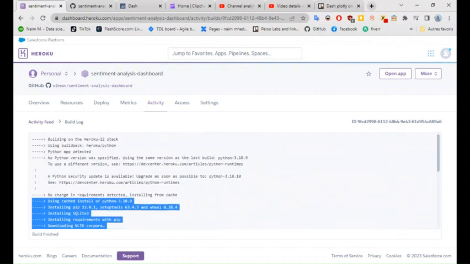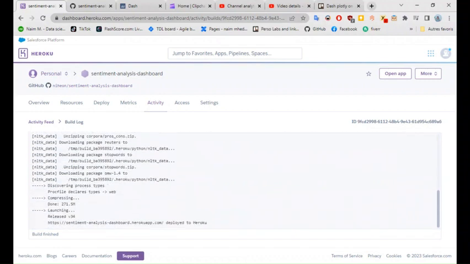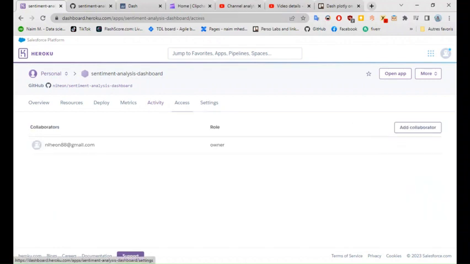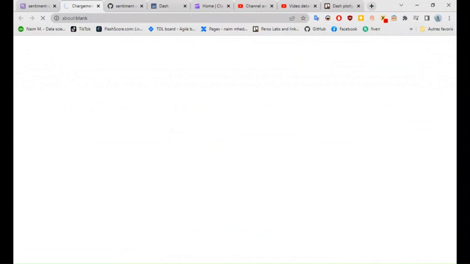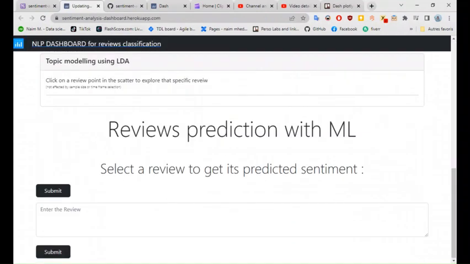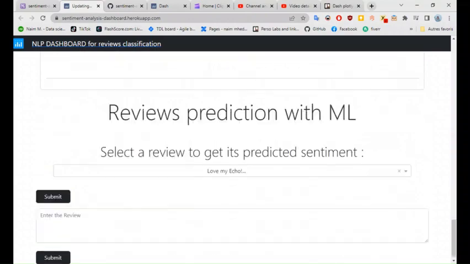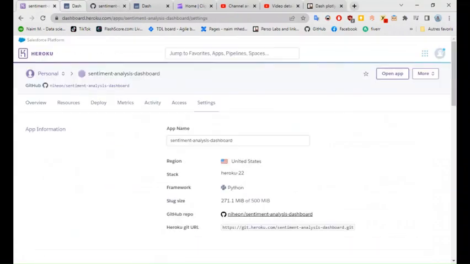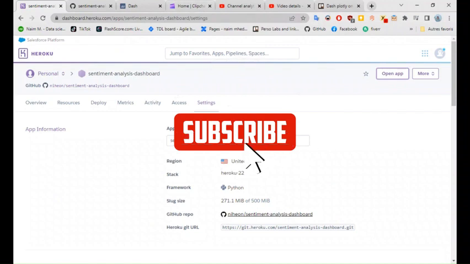No problem with that. I faced a problem with pickle, so I made a few changes, and this is the log. Yeah, so everything is fine. You can open your app and you will see it. Like this. I hope you find this useful.